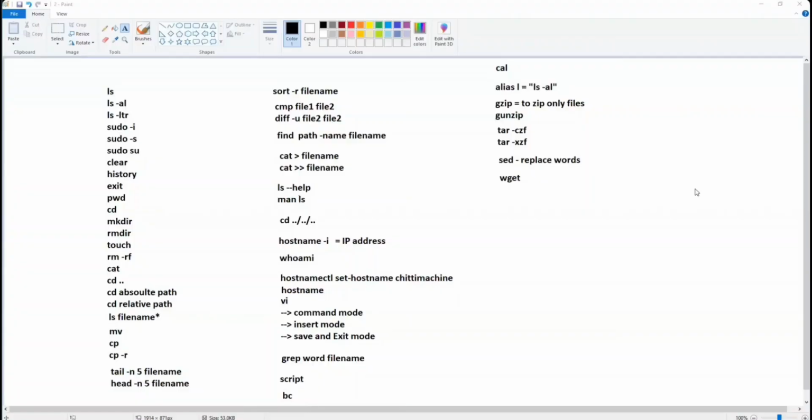And then can you tell me the important command that we used yesterday to set the hostname? hostnamectl set-hostname, and then you need to put the machine name. Okay. And what is the command to see the name of the server? Hostname. And do you remember yesterday we learned about VI commands? VI is an editor command. And here we have three modes. What are those? Command mode, insert mode, save and exit mode.